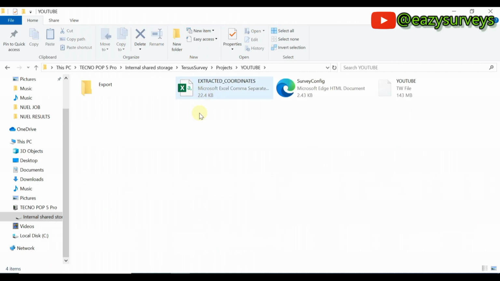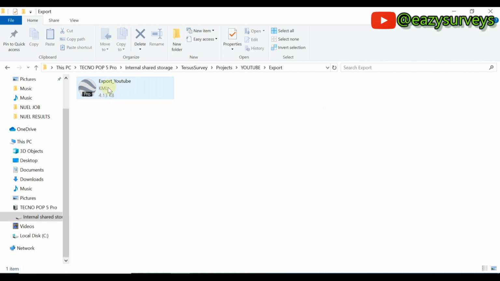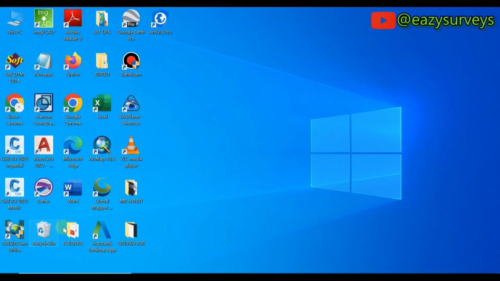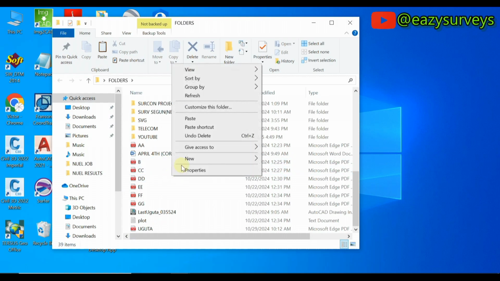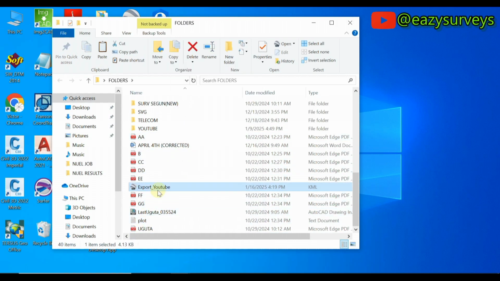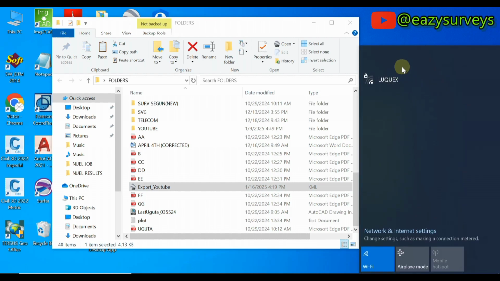Then you open the project, then under the project you come to the export folder, you open that, then you are going to see the exported file name like we did earlier. So I saved it as export YouTube. Alright, so you can just right click, copy, then you paste it to any folder of your choice. So I'm just going to make use of this folder here, then I'm going to paste it somewhere here. Alright, so this is it here, the export YouTube. So you make sure your system is connected to an active internet to visualize directly on Google Earth Pro.